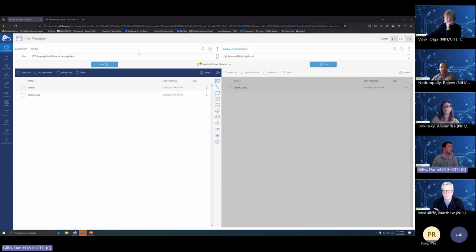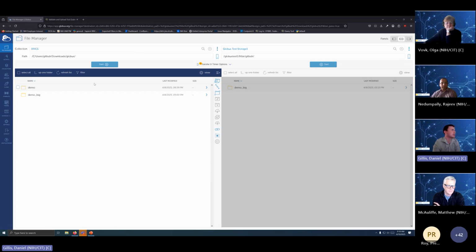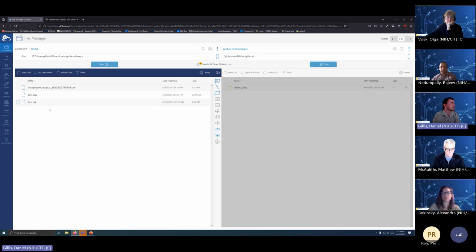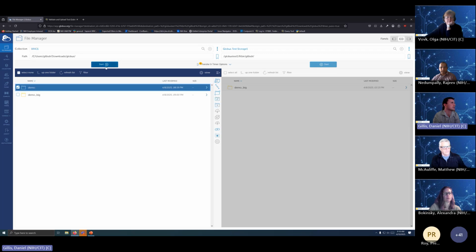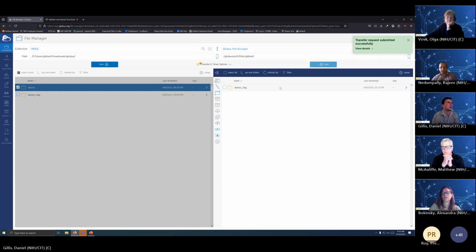This is the Globus web app. This is the file manager. On the left-hand side of my screen is my endpoint on my local computer with a local directory I'm currently in. On the right side is the FIPR endpoint that I have access to. I'm just going to do a short transfer of this demo directory. We'll go retrieve the file contents just so you can see it's a very small directory. I'm going to go back up one and initiate this transfer. It's a pretty simple process. Should probably be done almost immediately since these are fairly small files.